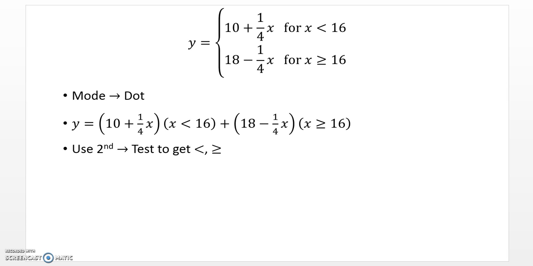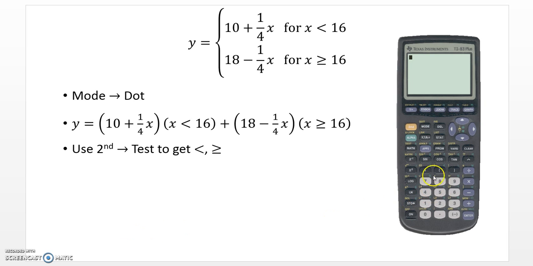To graph this function, we want to start by putting our calculator into dot mode. We can do that using the Mode button, which is right next to the second key. Then I'm going to use my arrow keys to highlight the word dot and press enter. Once your calculator is in this mode, you don't need to keep repeating these steps in order to graph a different piecewise defined function. It just needs to be in dot mode and it can stay there.